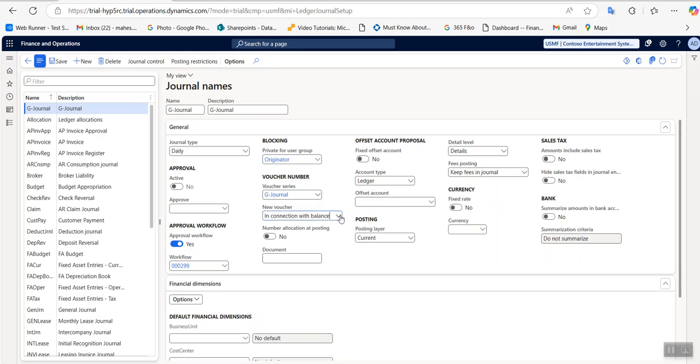Here, in connection with balance, and we have manual ones, voucher number only. So here by default we will select in connection with balance. So once the voucher is balanced, then only the voucher number will be allocated. For example, you are creating one debit and one credit transaction in two different lines. Until the voucher is balanced, meaning once my debit and credit are equal, it would be one voucher.